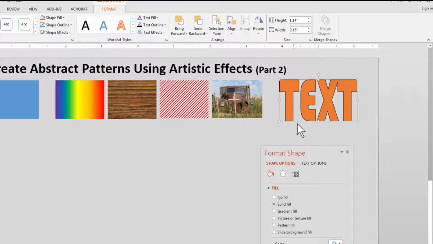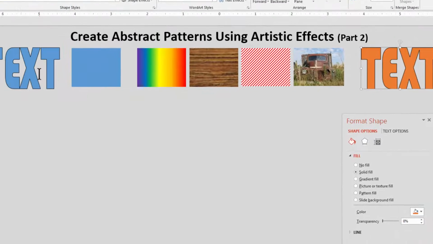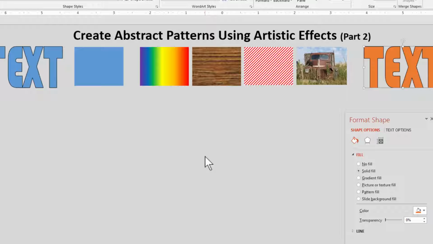Okay, so now we have a text shape. So it looks like text, but you cannot edit this as text. It's just a text shape. So this will allow us to go one more step that we can't do with the text. Let's take a look at what we have here.